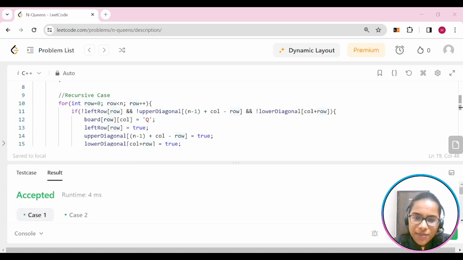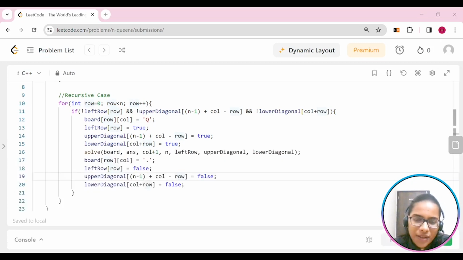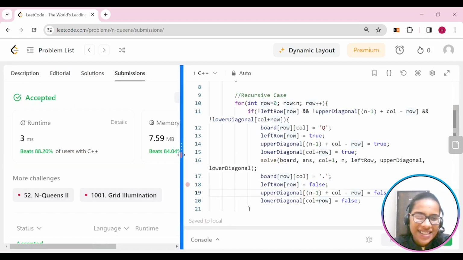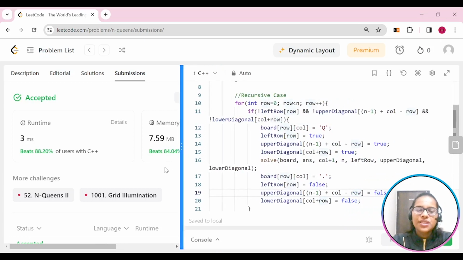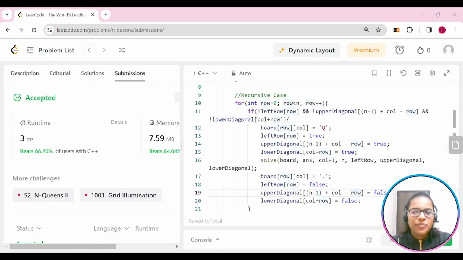Okay, it has been accepted. Now let us submit our code. Superb! I think it has been accepted. So yes, it has been accepted. So you see that it is 3 milliseconds and it beats 88.20% of users. So yes, this was about nqueen's problem.